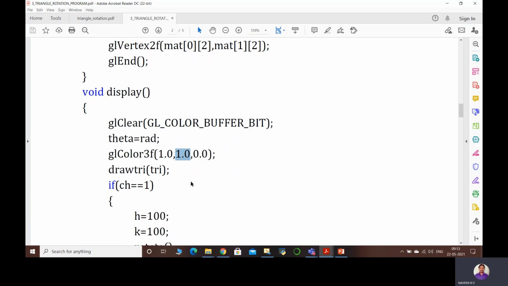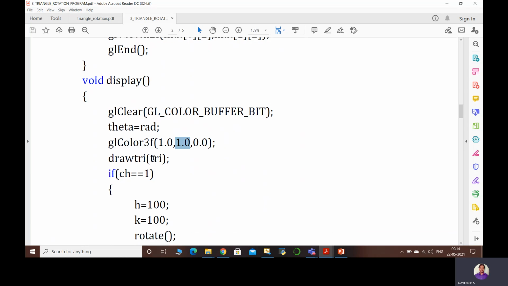So, yellow color. In order to get the yellow color, what we have to do is make the red and green present, and the blue color will be absent. So this will give the yellow color triangle. Next, the draw triangle function will call draw triangle of triangle. So that we will go through later.